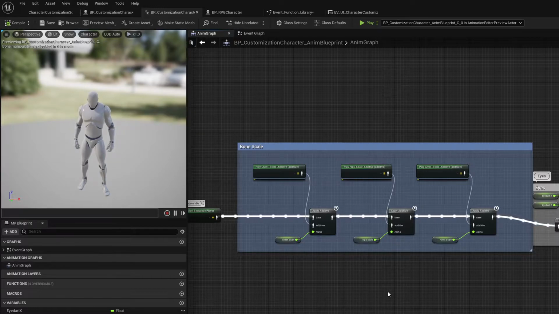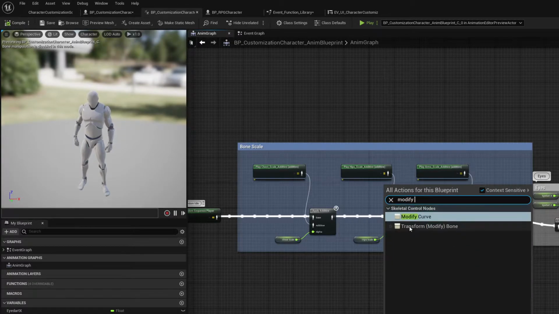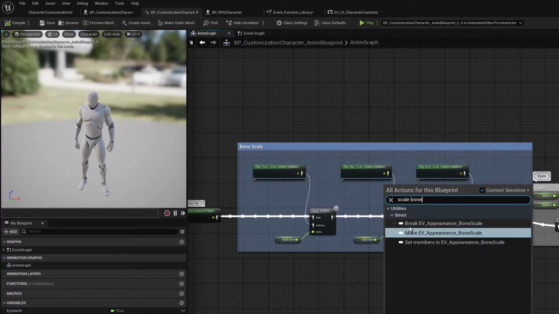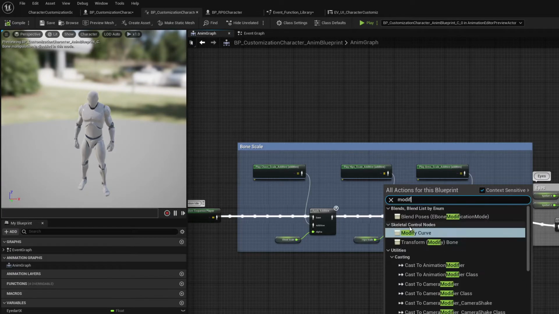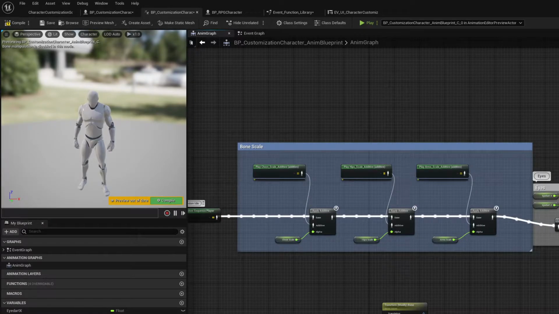You can do it in 2 ways. You can either modify the bone. Let's see if I can find it. Modify scale. No. Scale bone. No. Modify. Transform modify bone. So this is the value.